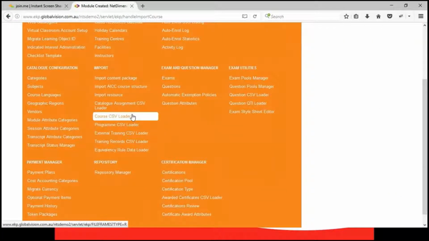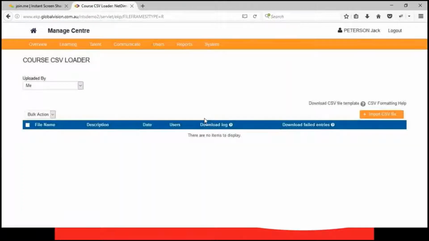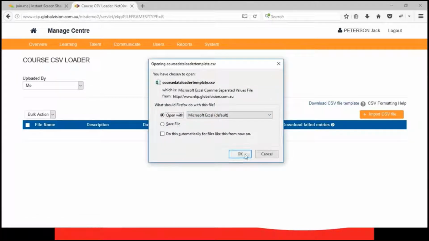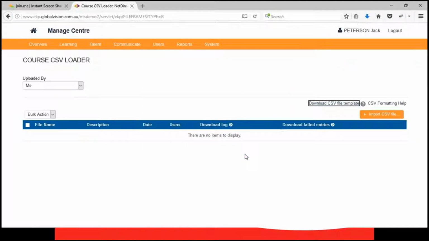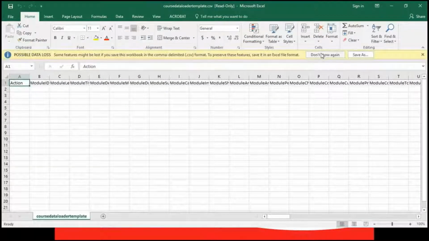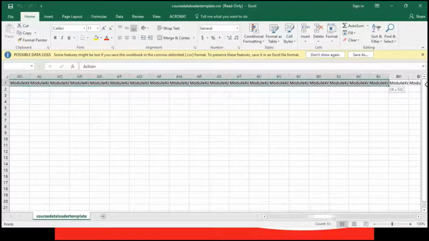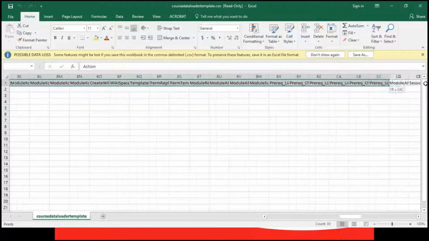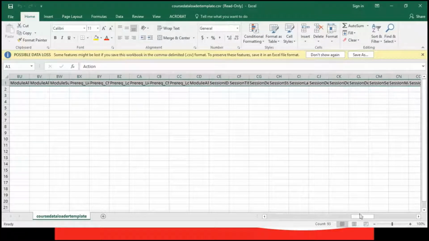There's also another way of creating a course, which is using the CSV loader. Using the CSV loader, you can find a template to create the CSV on the system. So this is a template. As you can see, there's lots and lots of fields that are available that you can fill in to create the course. However, you do not need all of these fields. They are not all mandatory.